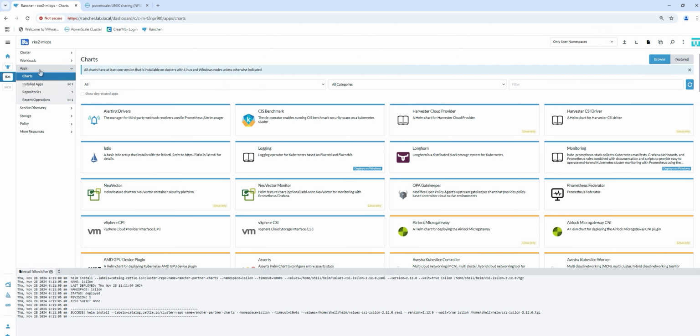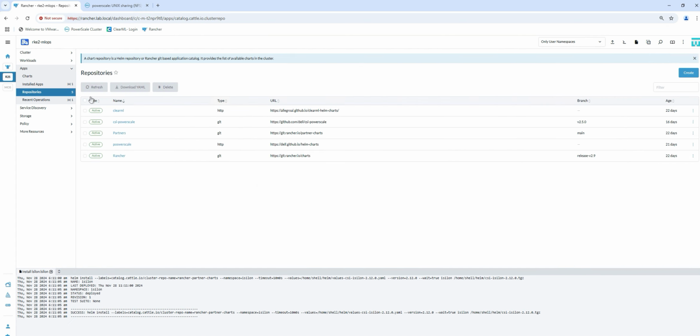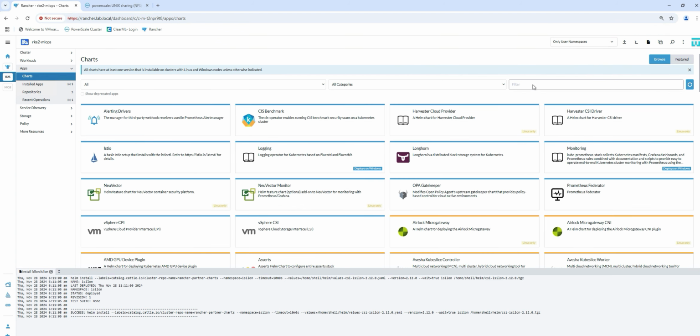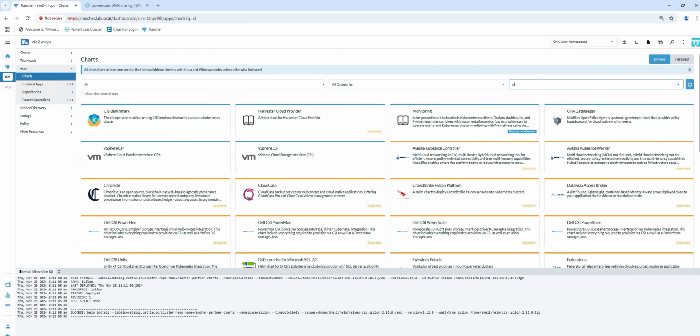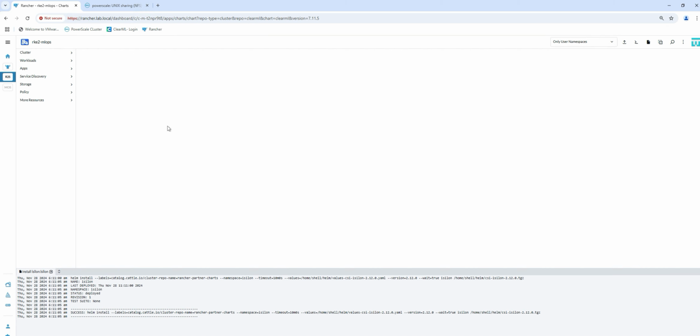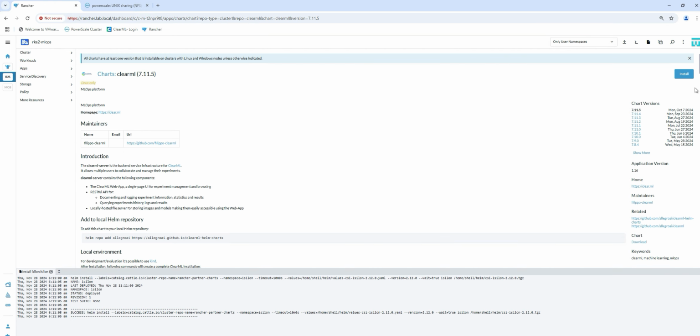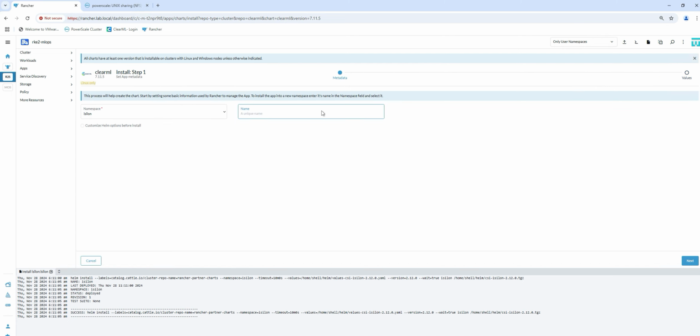So I've set up a ClearML repository here. That's the repo to pull down the ClearML images that we want by using the Helm installation. So if we search for ClearML server here and click on it, we can go with the defaults for the installation, because the way we've set up CSI in the storage class, it will default to use our Isilon storage class here.